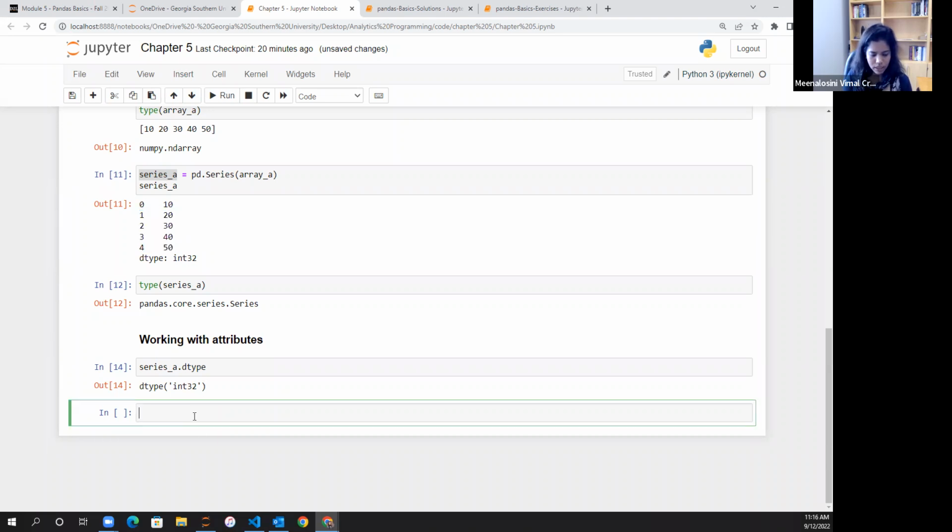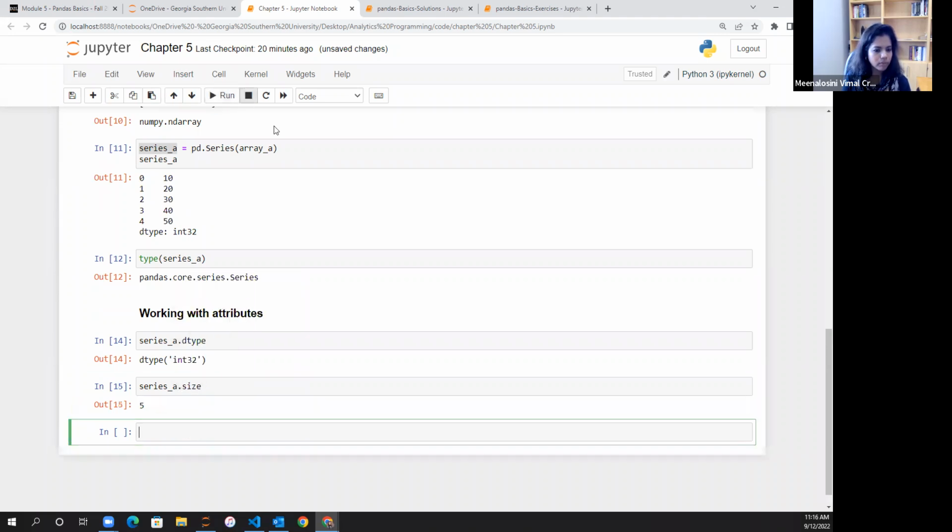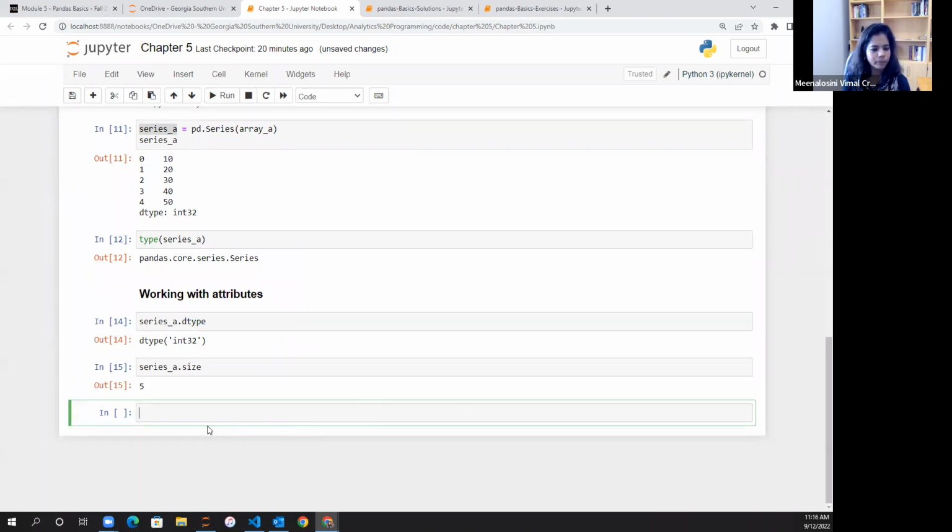Now let's see some other functionalities. Series A dot size. How many data are there? 5 data are there.